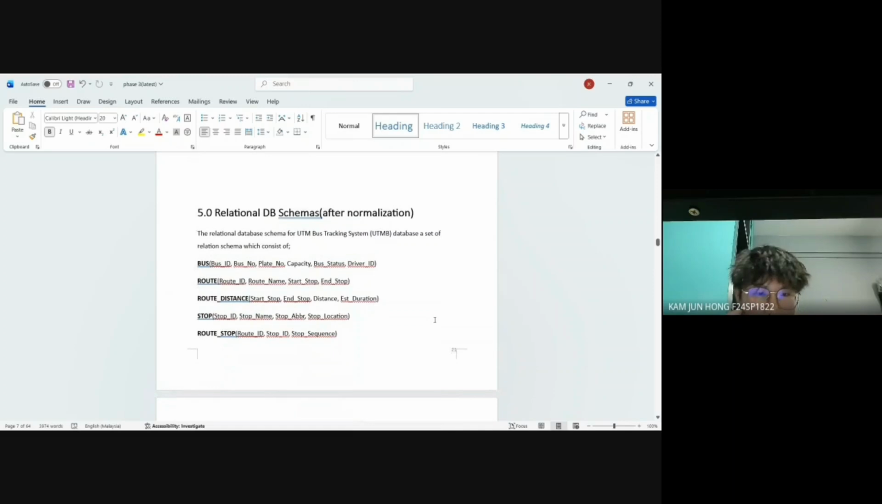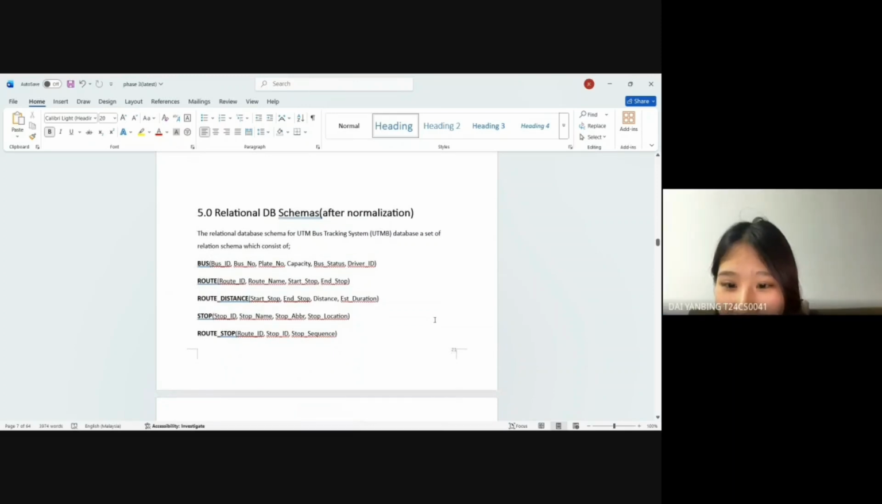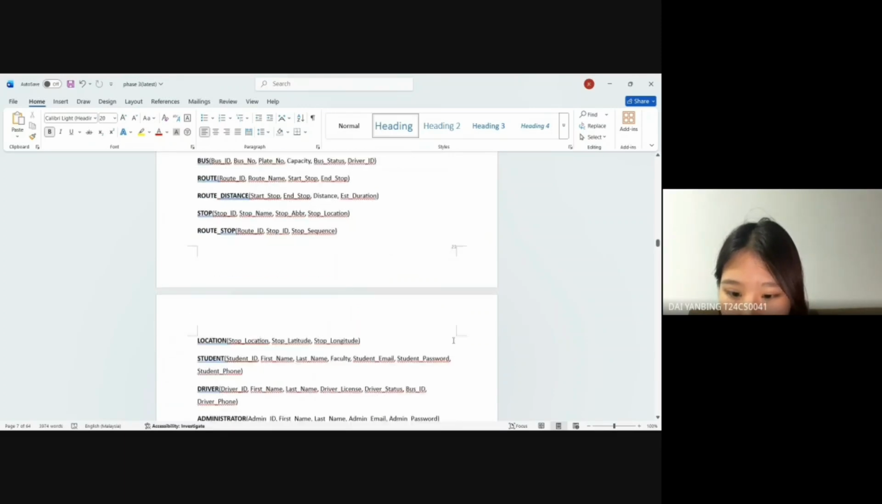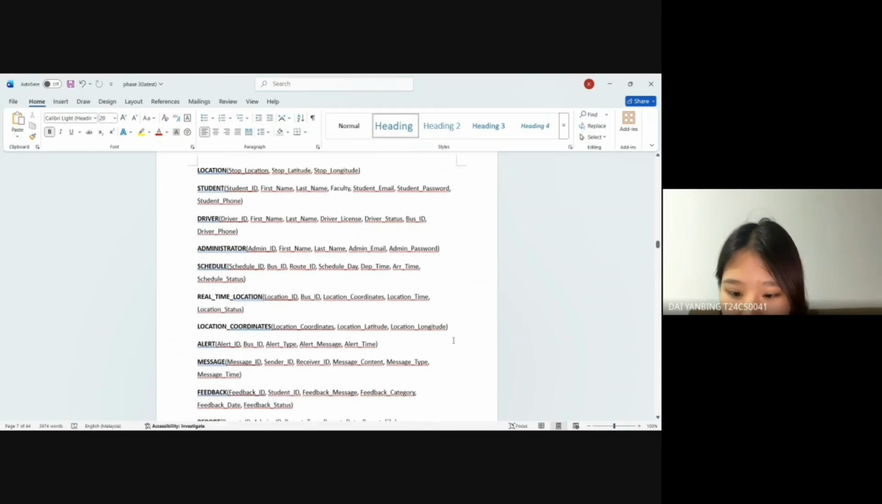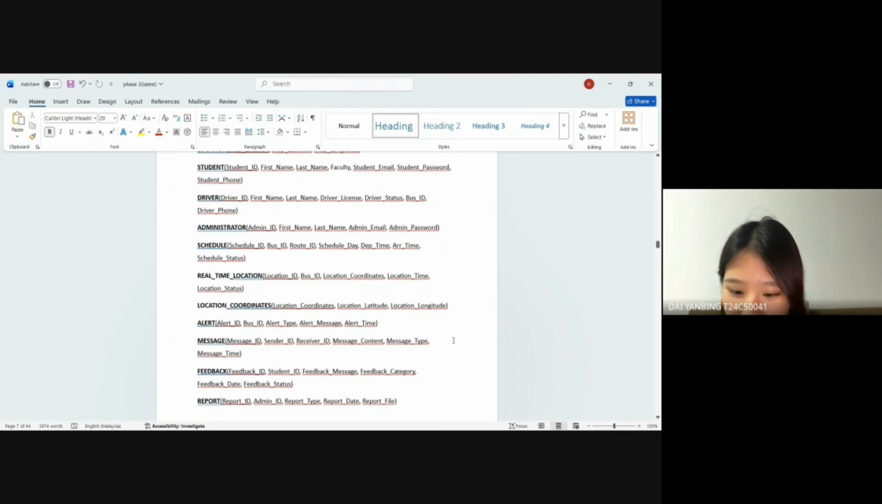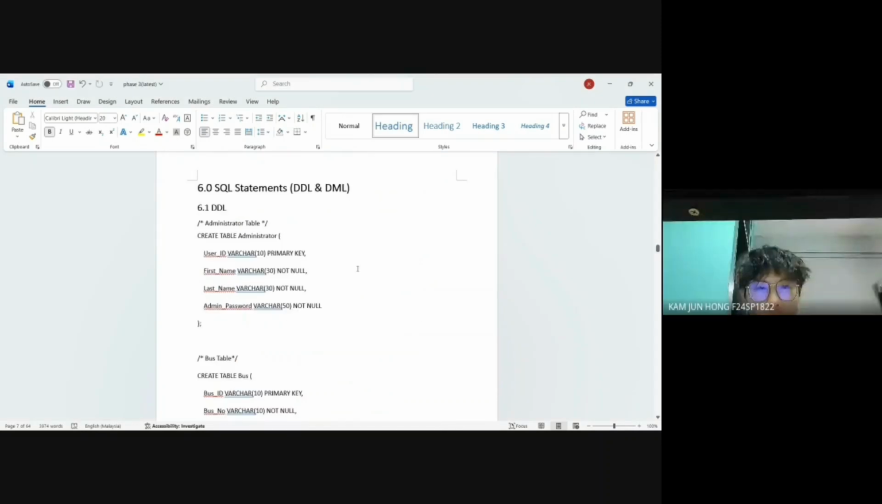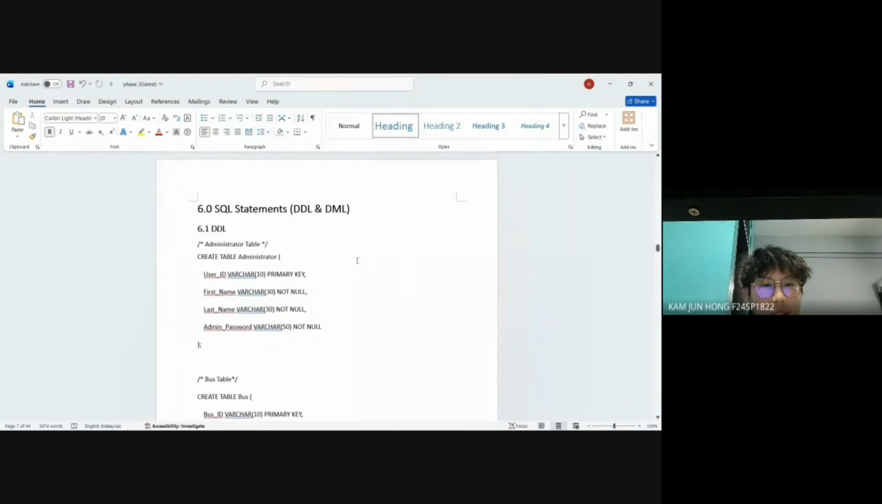After normalizing, we arrive at 15 tables. Those tables break down into 4 simple groups: basic tables, user tables, business tables, and link tables. All tables have primary and foreign keys. This keeps data accurate and supports core features like tracking bus updating status and checking information, a solid foundation for the system. For the SQL statements, we will present later.